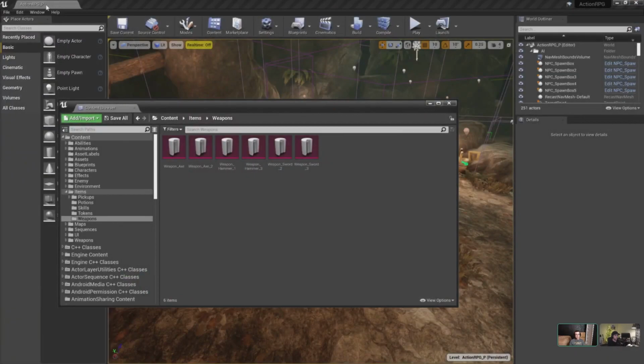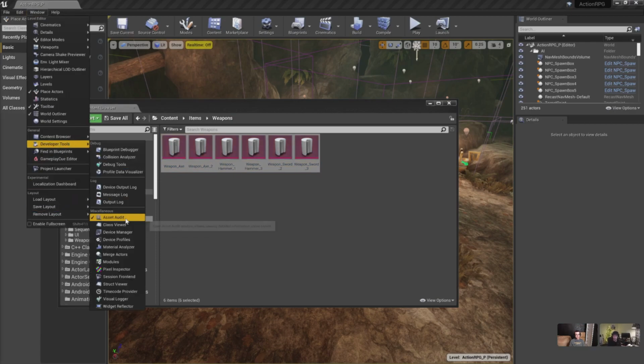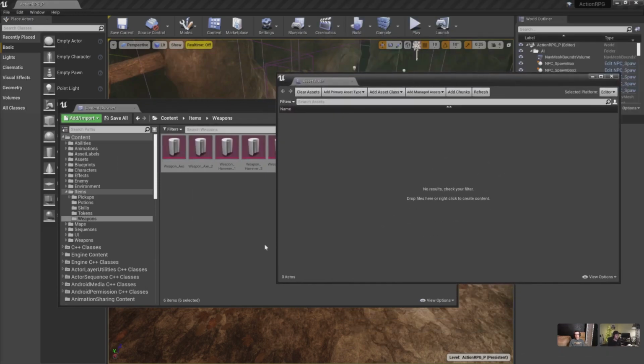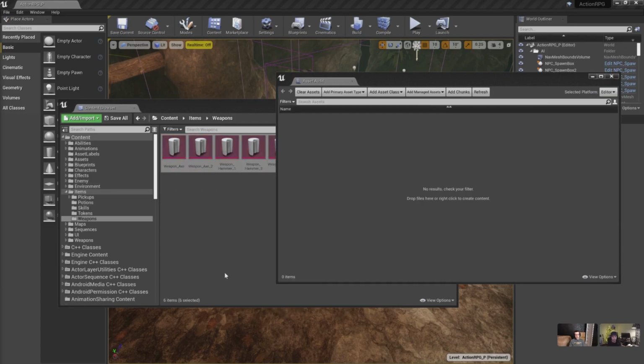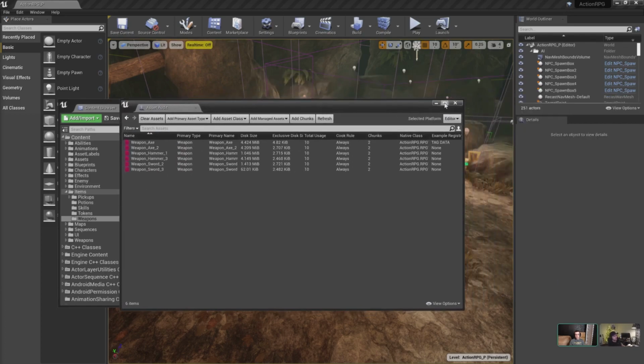The next tool that's useful is the asset audit. You can get to that 2 ways. You can either just go up here to Window, Developer Tools, Asset Audit. Oh, it's already open. Or you can select the assets you care about, right-click them, go to Audit Assets, and then it'll put it over here into your audit view.